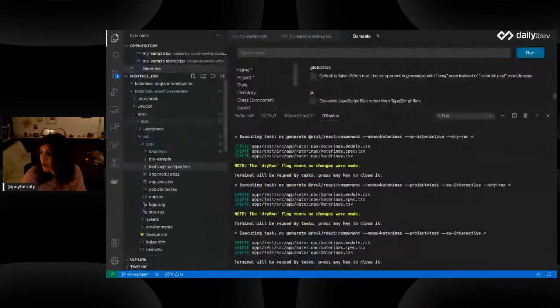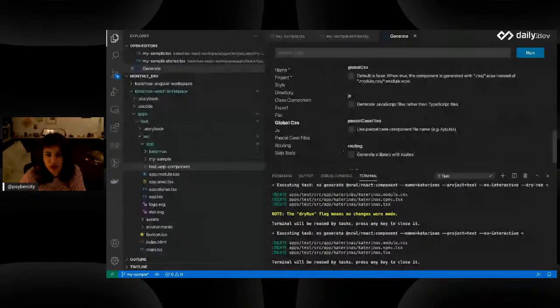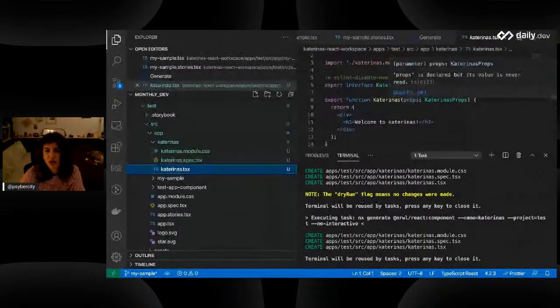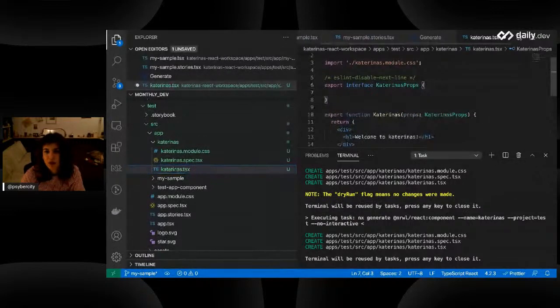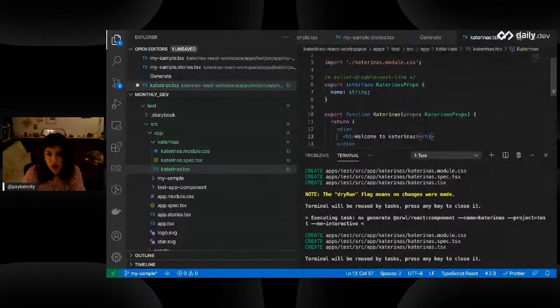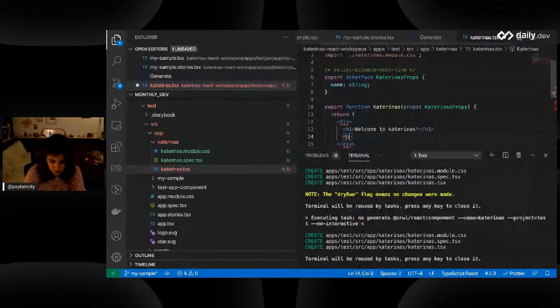Okay, so this tool here, the Nx console that runs Nx in VS Code, generated for me Katerina's component, which is just a plain React component. And let me add the prop here. Name, string, and props name. So I generated a new component with one prop.